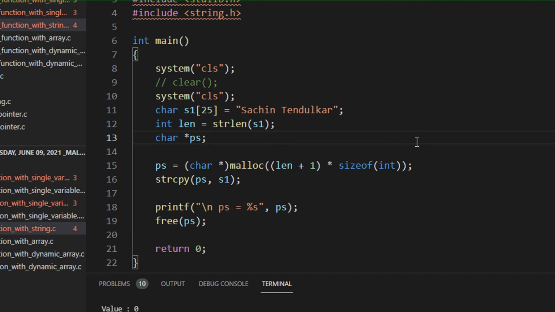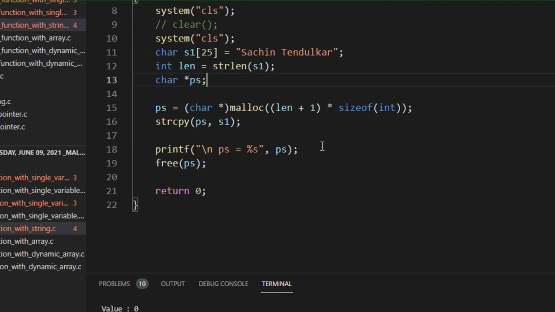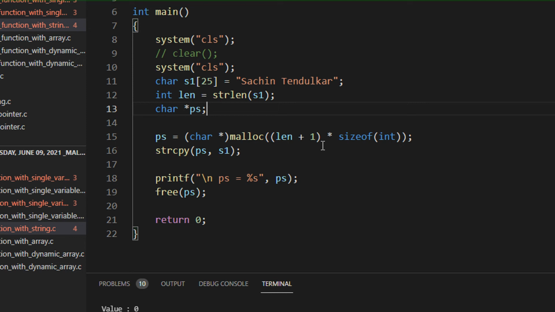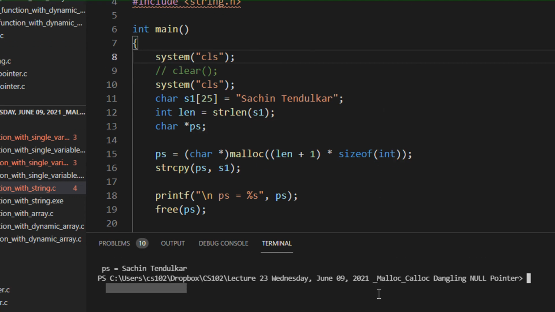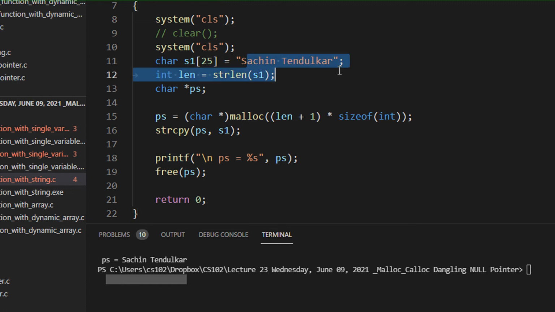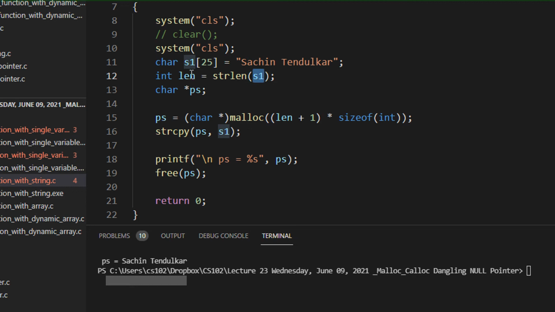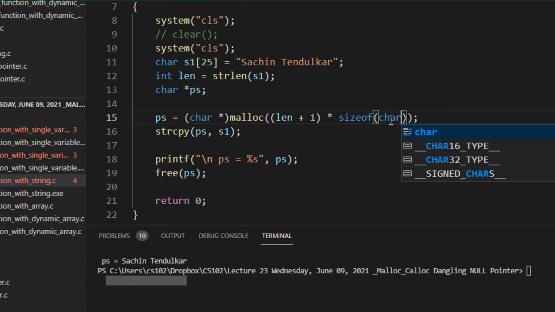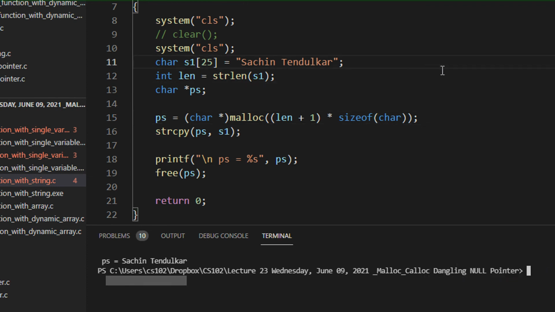Now again, you can also use malloc with the string also. Just a simple example, the same thing. In the integer, I am storing the string length of Sachin Tendulkar into this particular variable length. This should be char, and it should have the same output. So see what I'm doing here. I am assigning length plus 1.